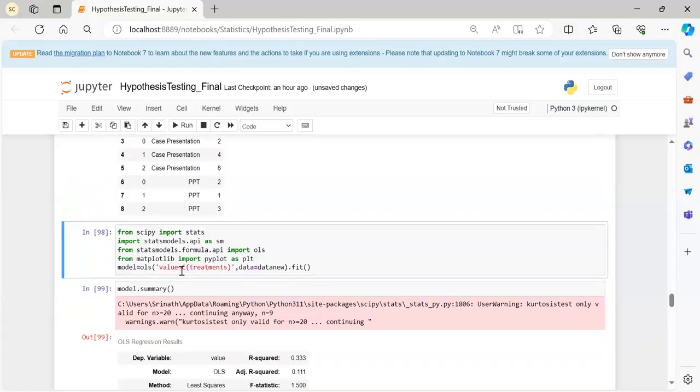We will talk about it in the regression class. Just to give you a little bit of an idea about how this ANOVA works, I wanted to show you here. OLS means ordinary least squares method.